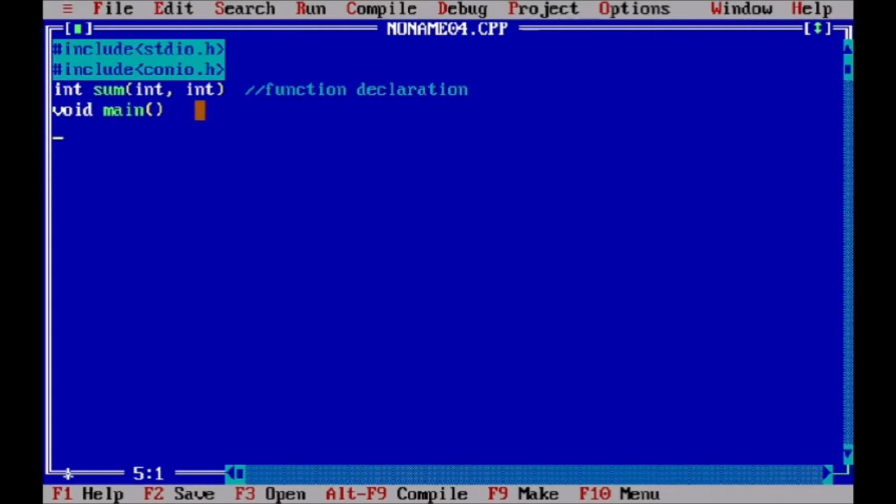Now our main function is declared. Now we define our variables: integer a is equal to 5 and b is equal to 6, and our answer. And to clear the output of the previous program, we write clrscr, clear screen. Now we are calling a function: answer is equal to sum(a, b). So this is the function calling.